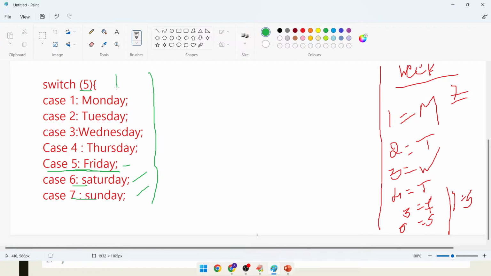If the user entered 1, it will execute all the cases. If the user entered 4, from the fourth case onwards, it will execute all the cases, guys. Sorry, guys. Clear?